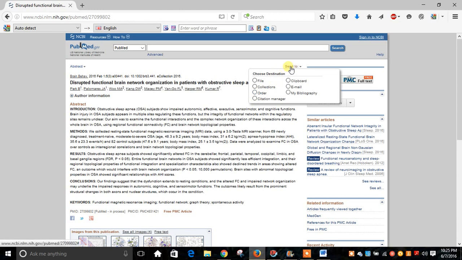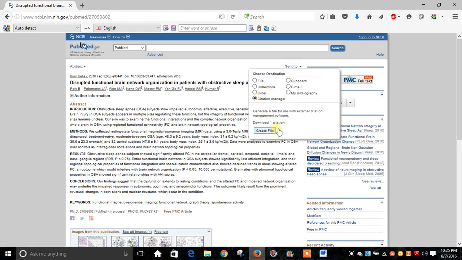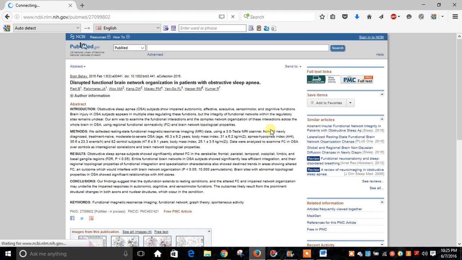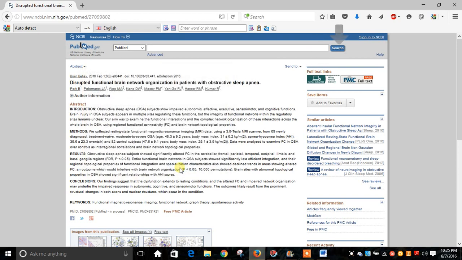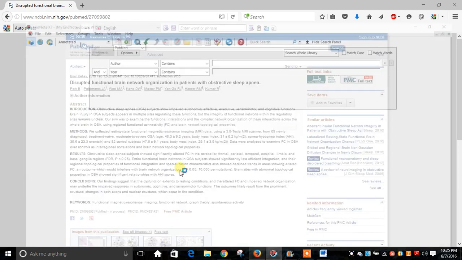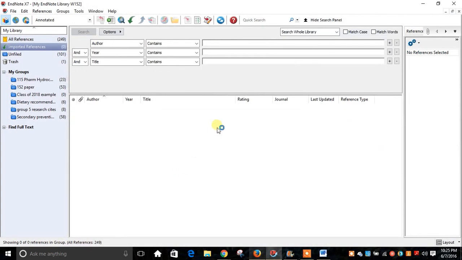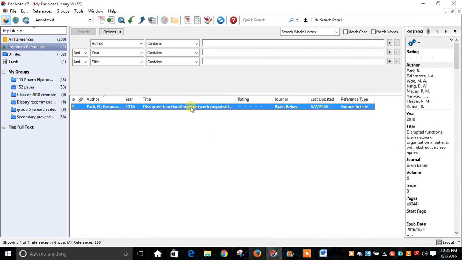It was amazing, and I absolutely need to cite this because that's what nurses do, evidence-based practice. I want to send it to my citation manager, so I hit send to, I hit citation manager, and then I hit create file. Sorry, I'm just a little bit under the weather. And then I hit open with, and EndNote opens up. This is what it looks like. And here's what my first citation looks like.